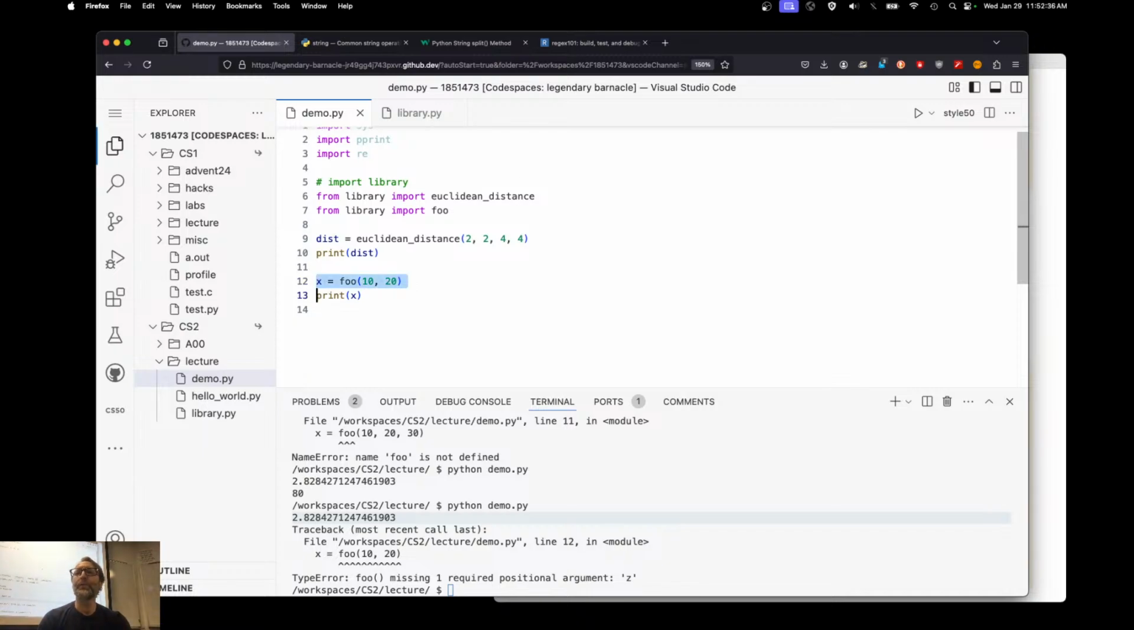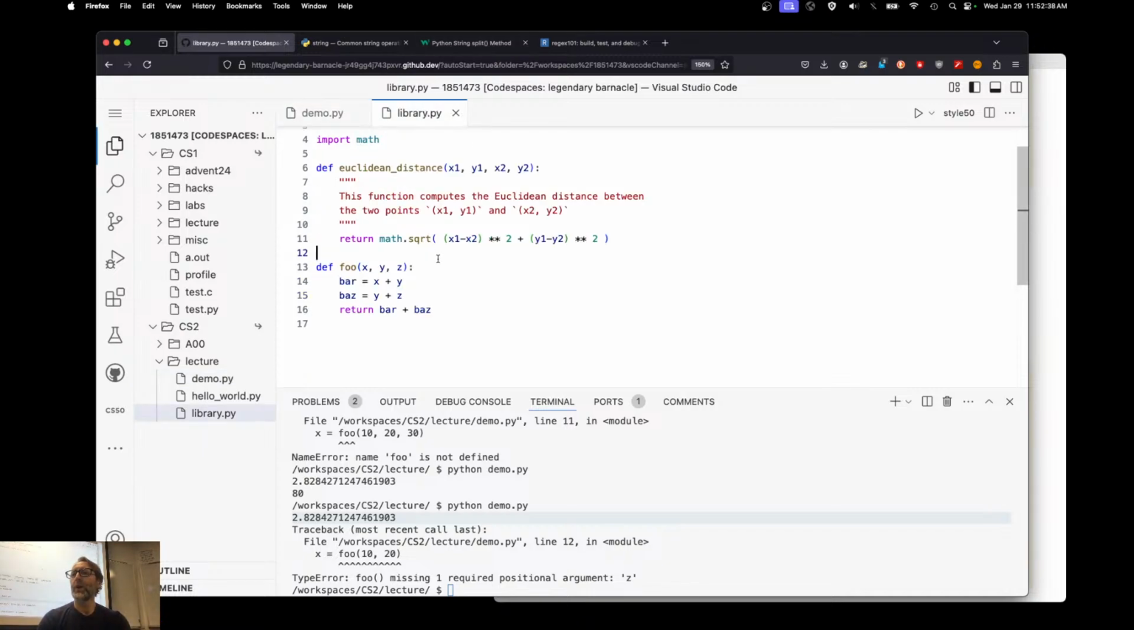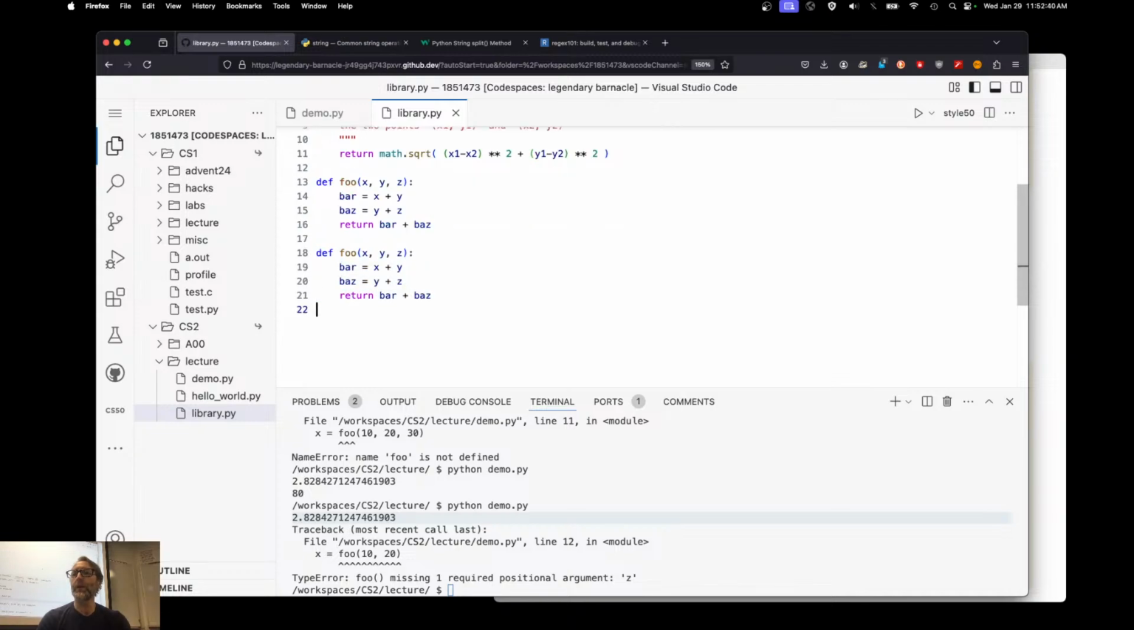How do we have 2 foos, though? Could I have 2 foos? What if I wanted a foo that took 3 arguments and a foo that only took 2 arguments and just did something else? Added in 10 instead. I could do that in Java. Could I do that in C? Remember, no, because we do not have function overloading. Java has function overloading.